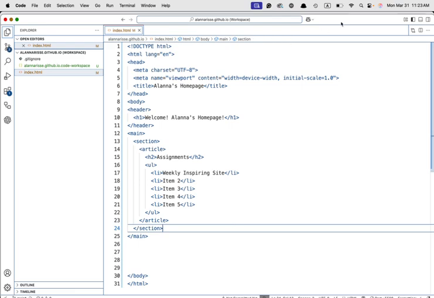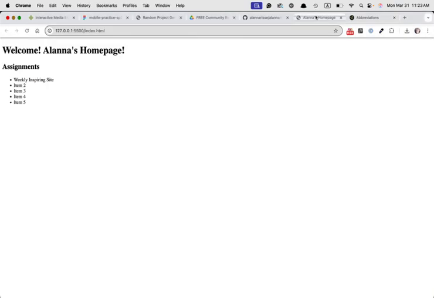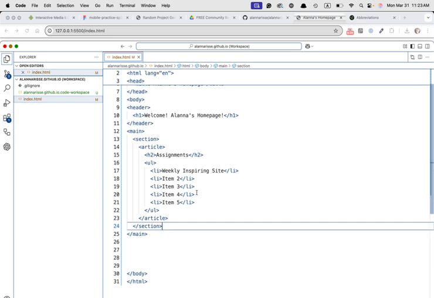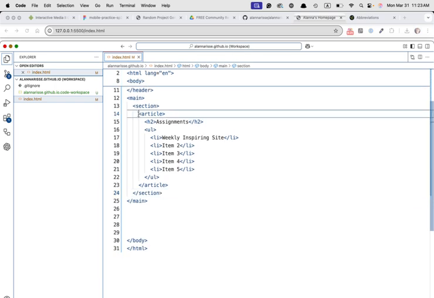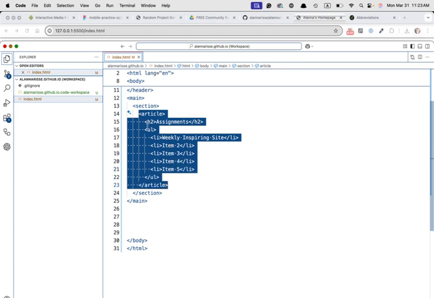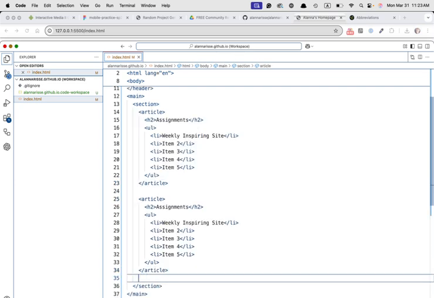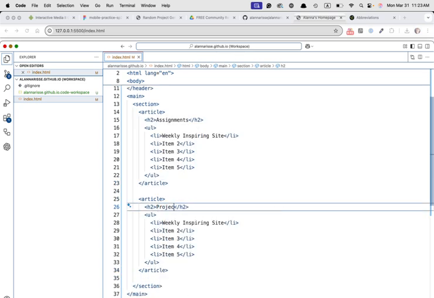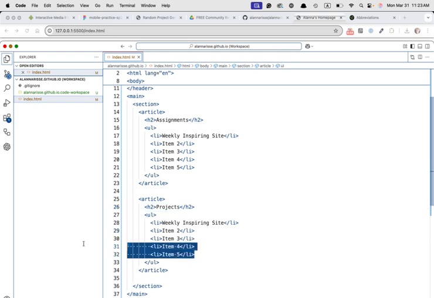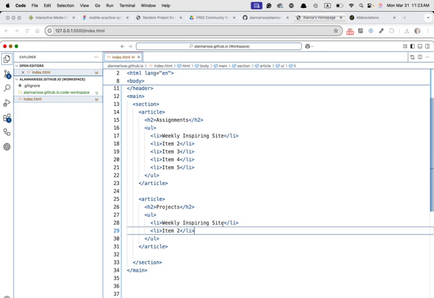Okay, so let's see what we've got so far. That is not what we have. Cool, so here's our first one. And then I want to have another article. So I'm going to be lazy and copy this article, from the start of the article tag to the closing of it. Right underneath it, I'm going to paste another one, and I'm going to call this one projects. And maybe I'll just have project 1, project 2 in here.